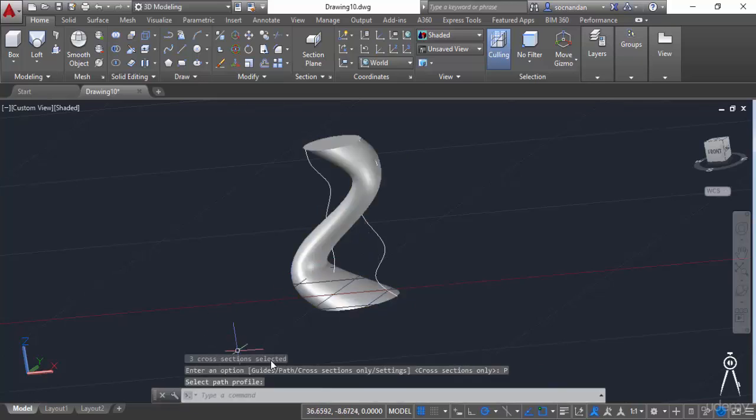And as soon as you make the selection, you'll see that this loft now follows the path which we have selected. And once you select path, you won't be able to select the guides. And even after selecting guides, you won't be able to select the path. So you need to make sure that only one option, either guide or path, can be selected.